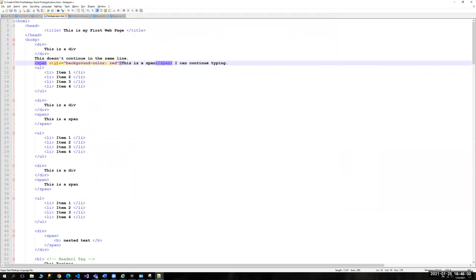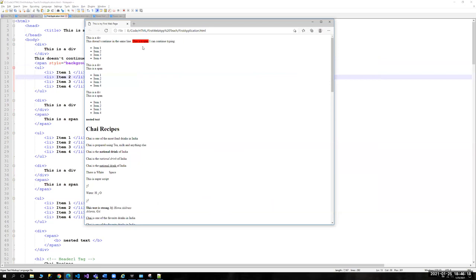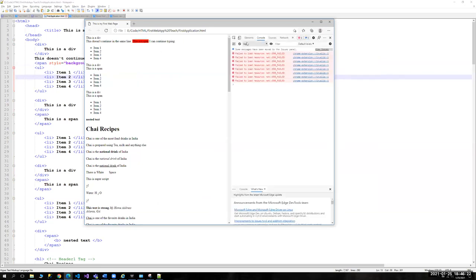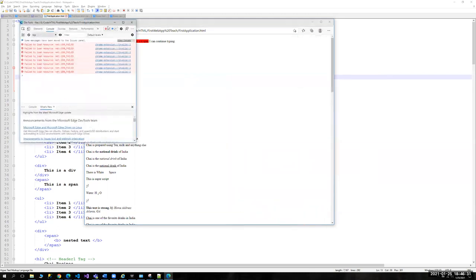Coming down here, the style attribute, similar to other attributes we have, is used to style a particular tag. So down here, I want to style this one to have a different color, and that is what it does. Let me separate this out.